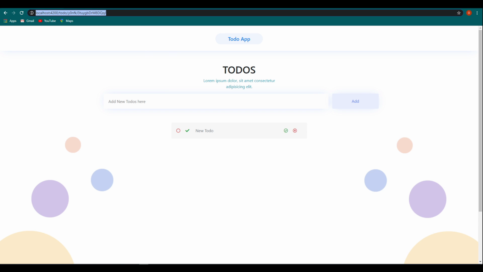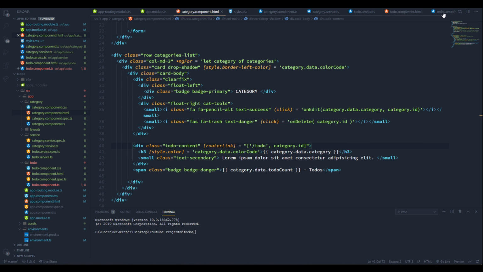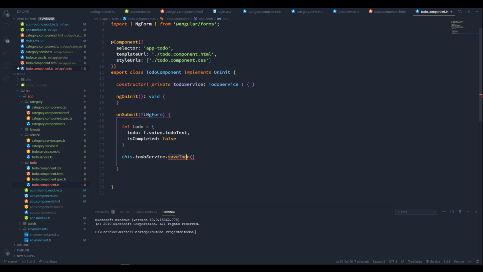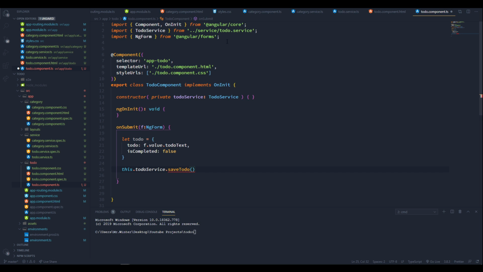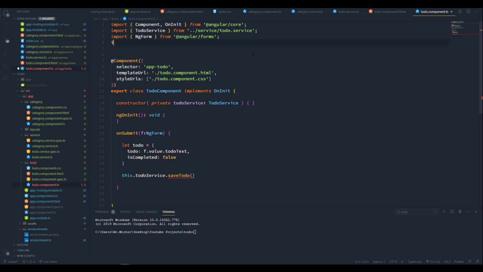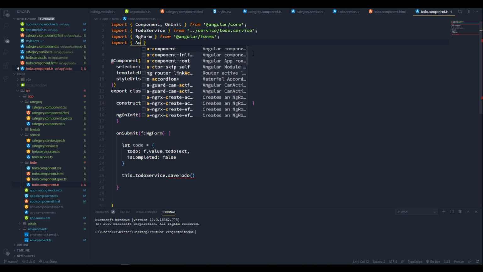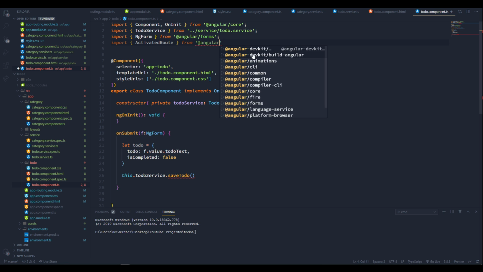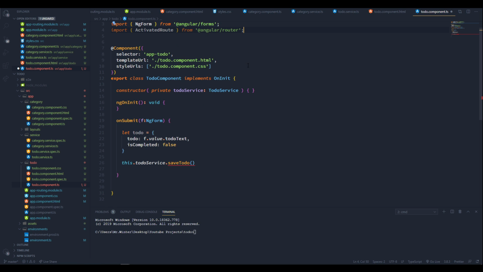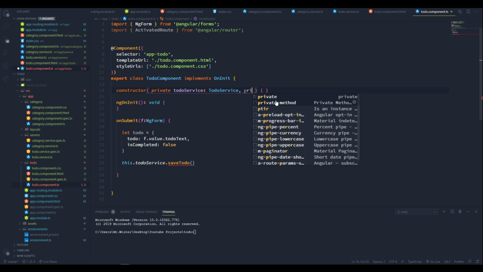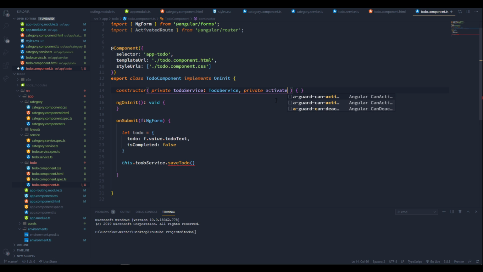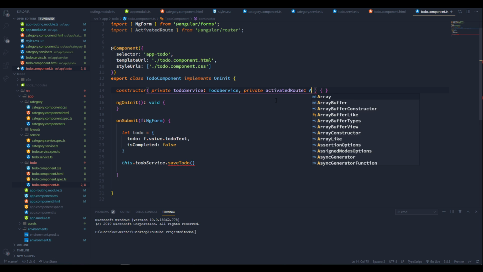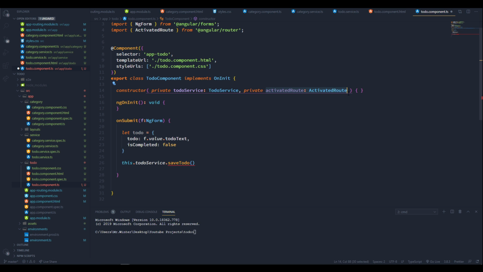Alright, now we have the category document ID in the to-do component's router. So now we have to get that ID inside the to-do component TS file to pass to the saveTodo service function. We can get the router-bound data with ActivatedRoute. So let's import ActivatedRoute. import inside curly brackets ActivatedRoute from inside single quotes @angular/router. Now inject ActivatedRoute into this constructor. private activatedRoute: ActivatedRoute. Follow the capital and small letters carefully.